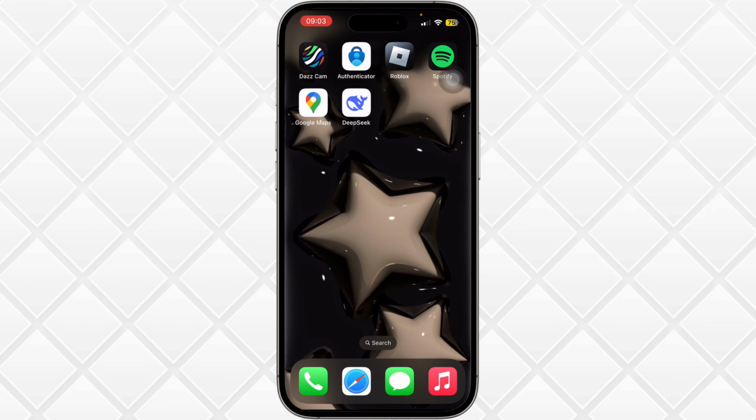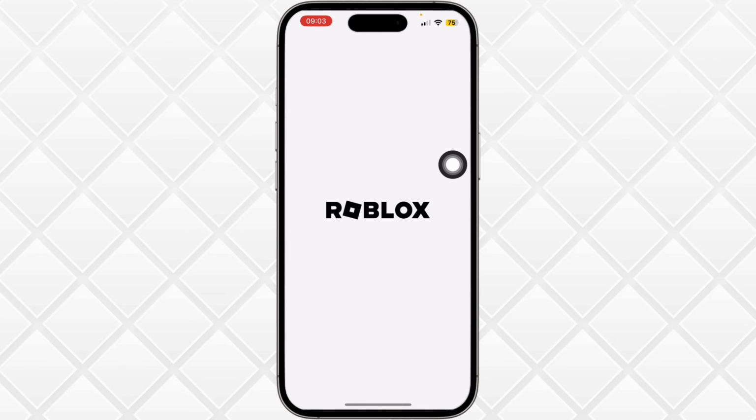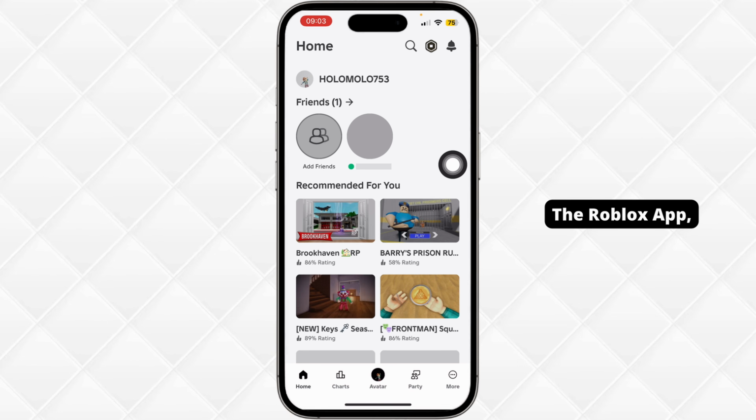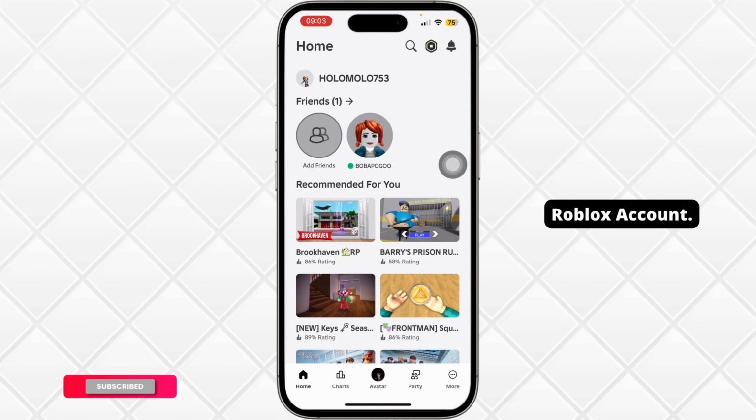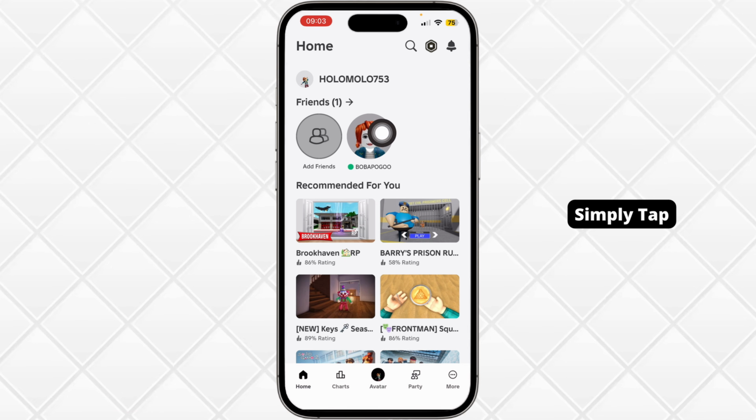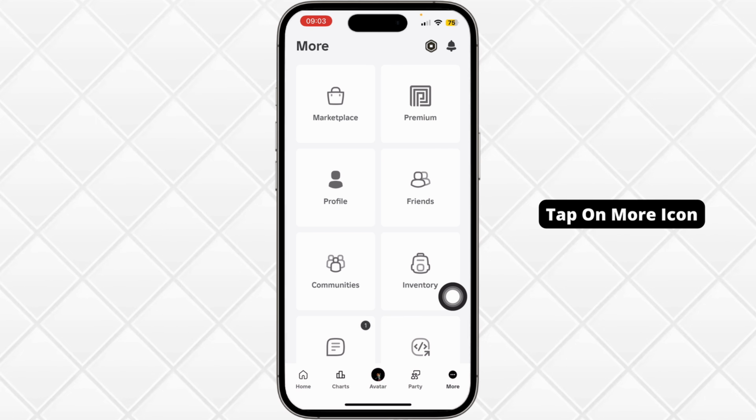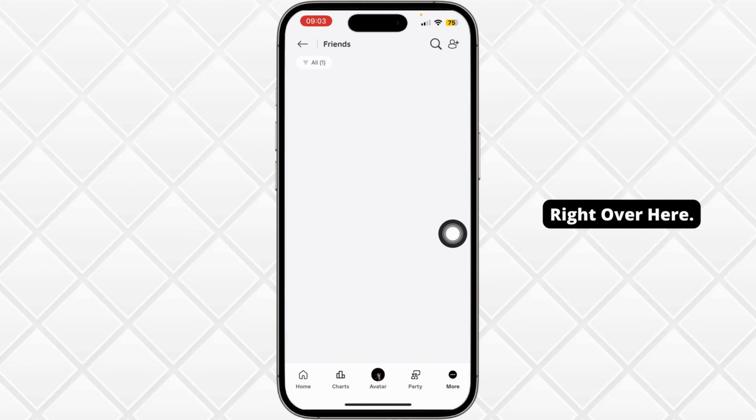So for that, first of all, you want to go ahead and open the Roblox application on your mobile device. Once you open the Roblox app, you want to log into your Roblox account. Once you're logged into your account, you want to simply tap on add friends right over here, or you can simply tap on the more icon and then tap on friends right over here.